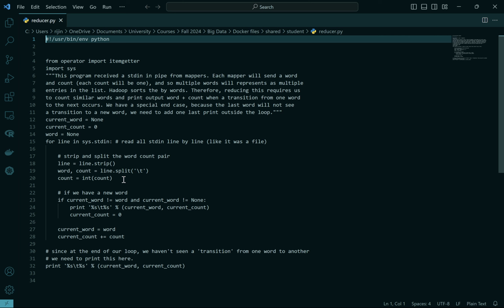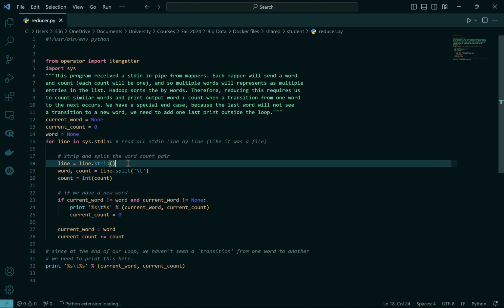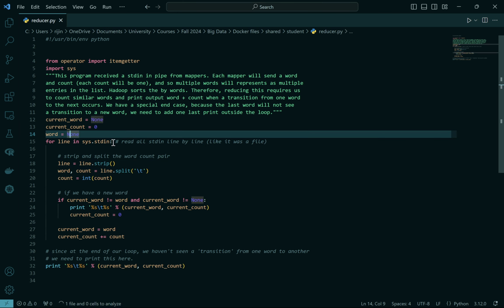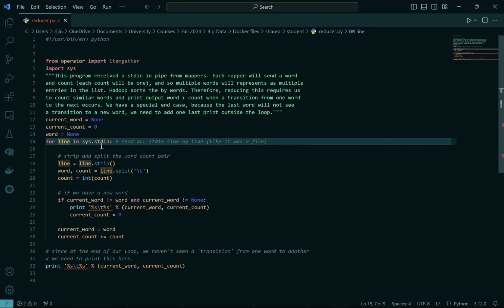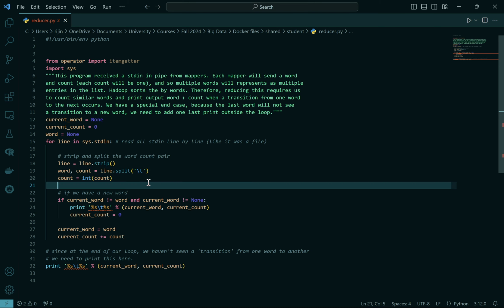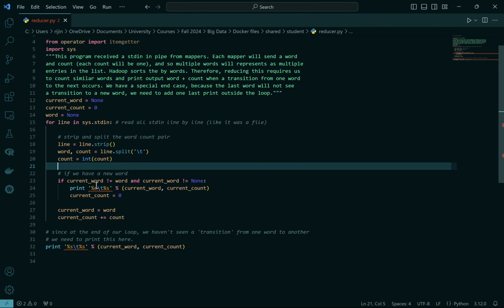The reducer program is somewhat similar, where we are doing some operations. What this is doing here is reading the output line by line and making some transformation, like splitting word and count by the tab, and we are just counting the number of occurrences of each word and aggregating it. This is the reducer program.